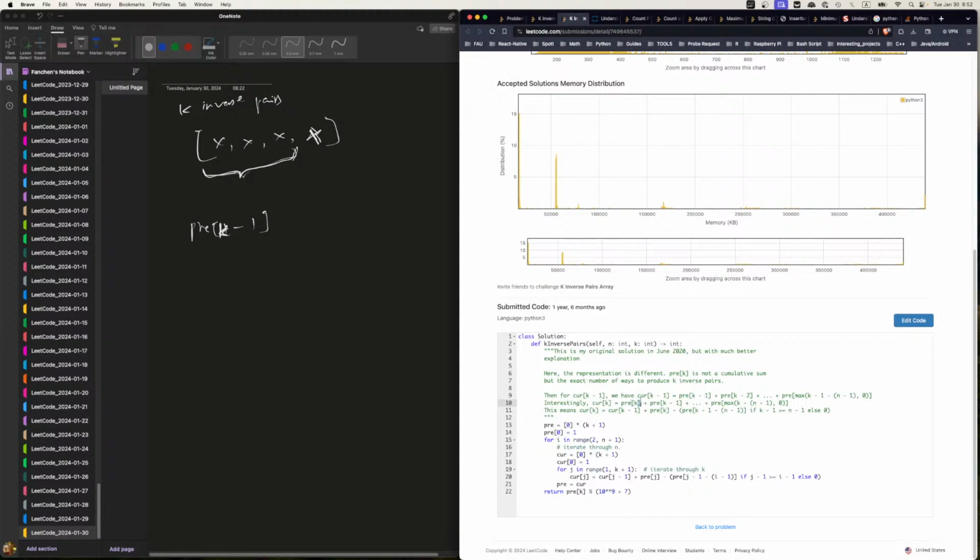K minus... is not a cumulative sum, but the exact number of ways to produce K pairs. Then for current K minus 1, we have current K minus 1 equal to pre K minus 1 plus pre K minus 2.